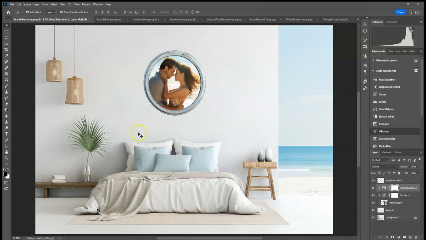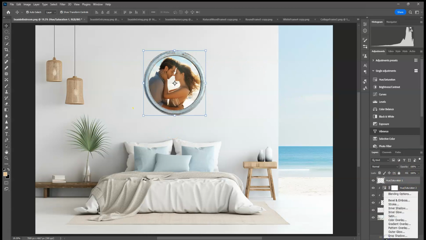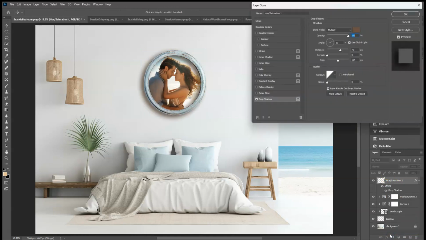Now next you want to add your shadow to the frame. So I'm going to click on my frame layer. I'm going to go down to, I always forget what these are called, it says it, your layer style. Okay. Go down to your layer styles and go to drop shadow.